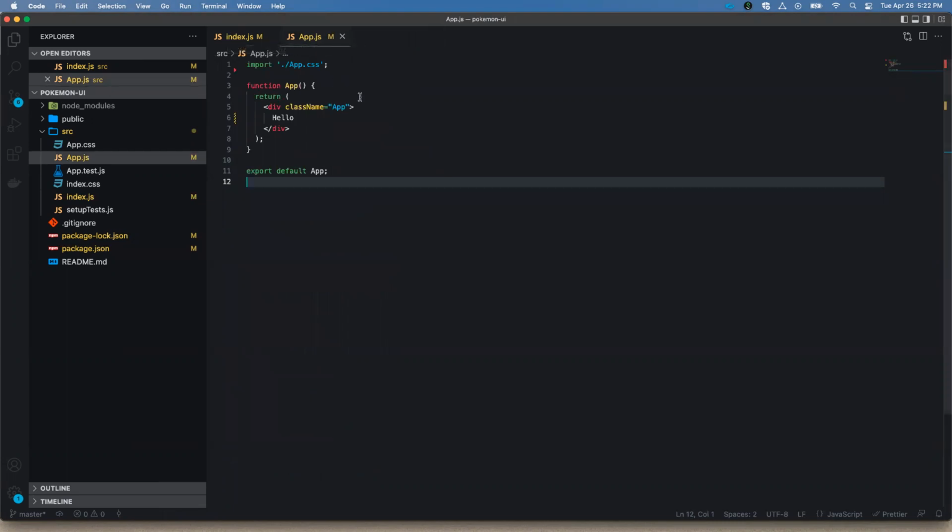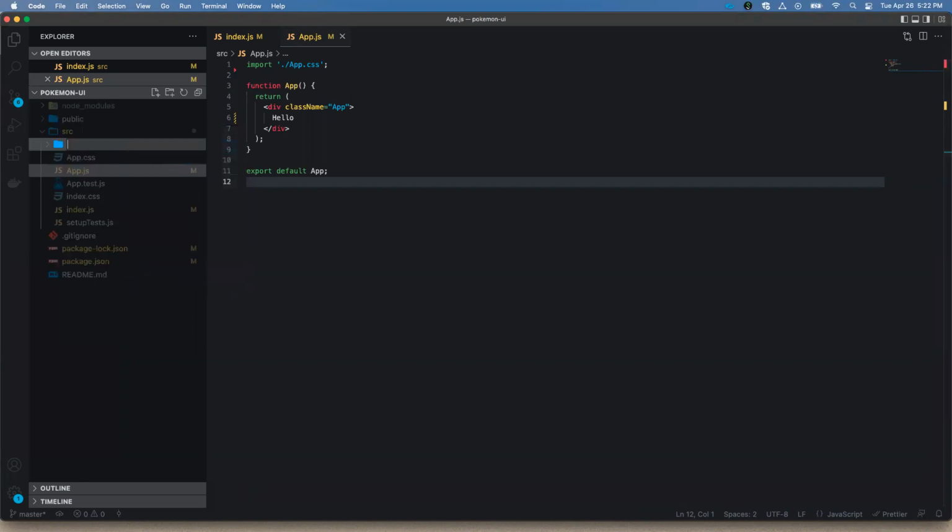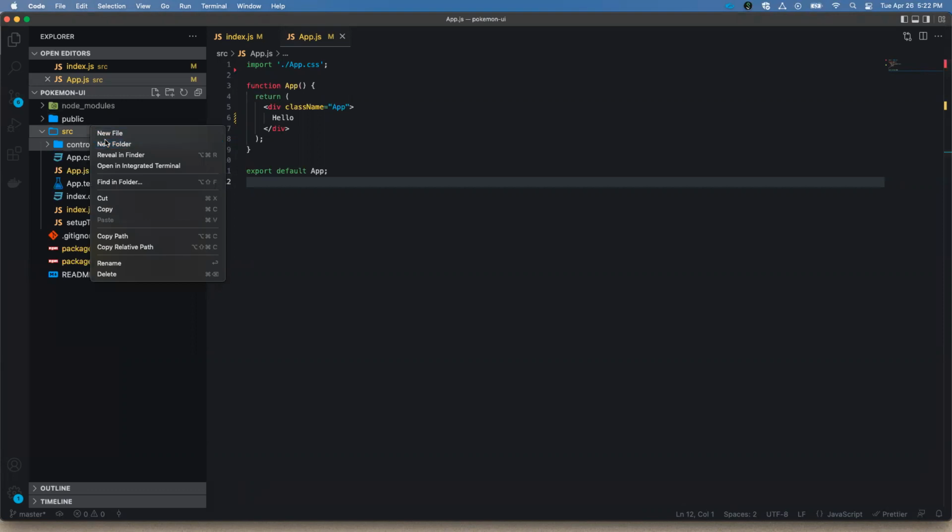But now that we have that on board, we can go to app.js. I actually want to make our folders, controllers and components. So new folder, controllers. And components.